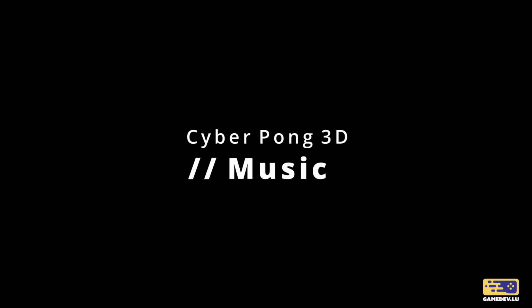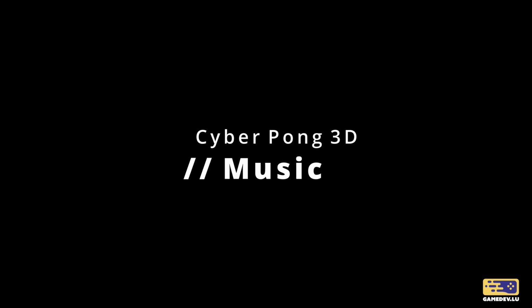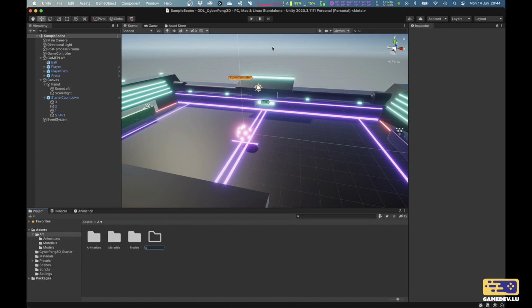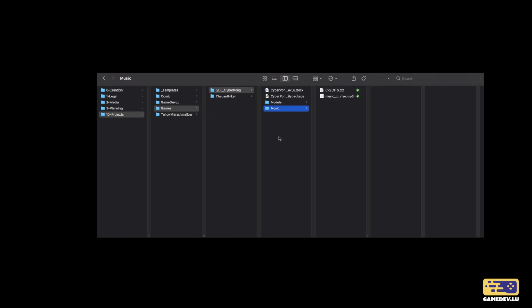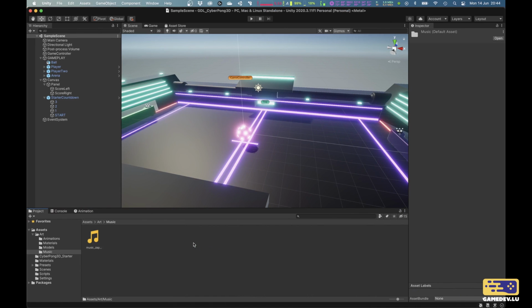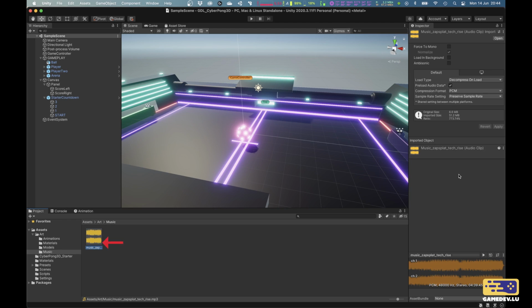A game is pretty boring without sound and music. Let's fix this. First, we should probably create a new folder in art and call it music. Within the zip file that you have received with this course, there is a folder called music with an MP3 inside. Just drag and drop it into the project panel. If you select it, you will get some information in the inspector. You can also play it there.